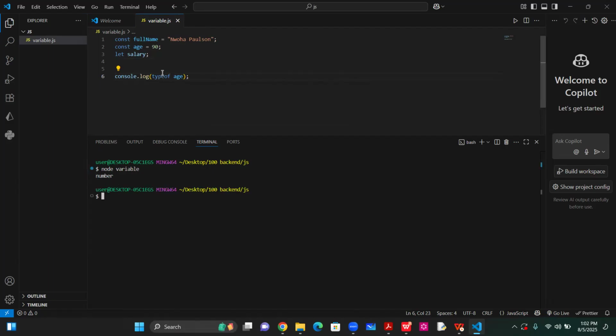What is the type of salary? Let's take a look at the type of the value salary contains. It gives us undefined. So it means that this particular variable does not contain any value. The value is undefined, so we don't know the type.